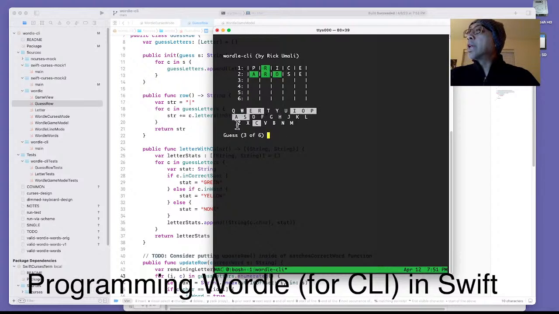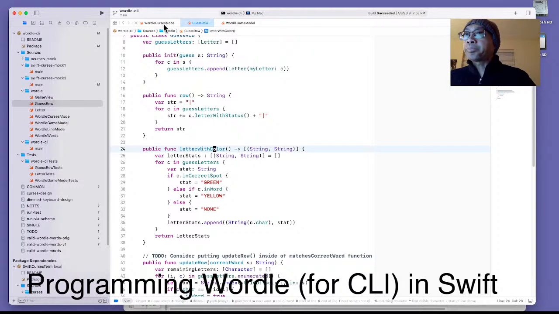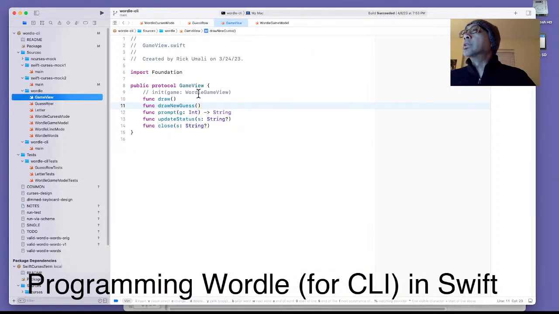But what I really now want to focus on is, can I make the A, the R, and the O green on the keyboard? And this is that variation we've been talking about, or I've been talking about. And I'm thinking about taking advantage of this letter with color. Remember that the NCURSES mode, and actually every view mode, has the all-important model in it.